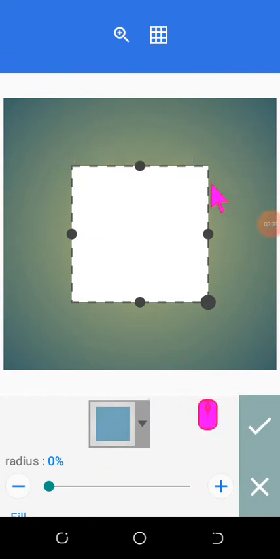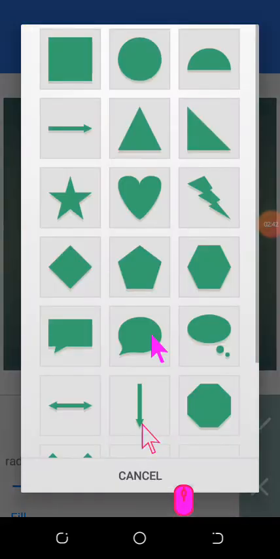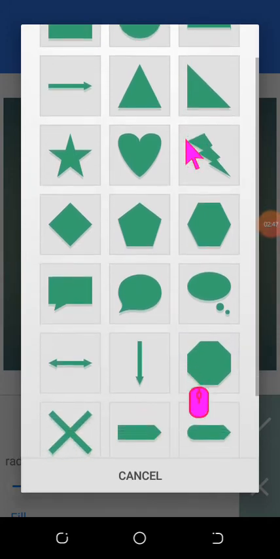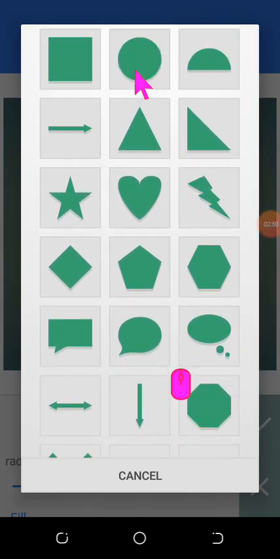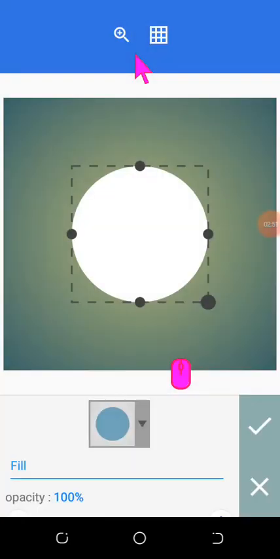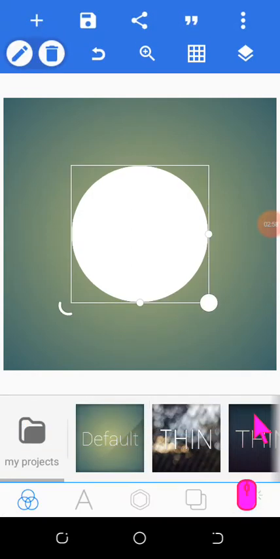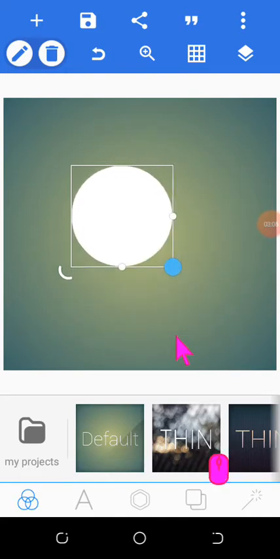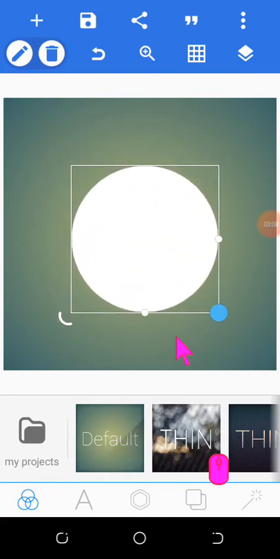We don't need square. I want to make use of circle. You click on this arrow down to bring out different shapes for you. But what we'll need here is the circle. Click on it. Then you click on mark here. Good. You can increase the size, any size you want.